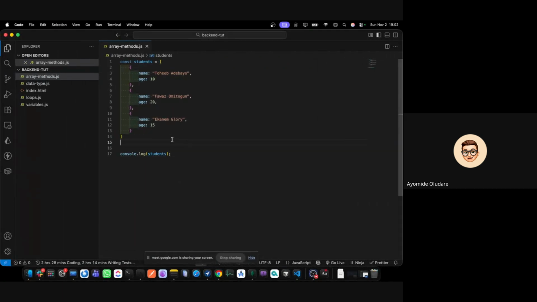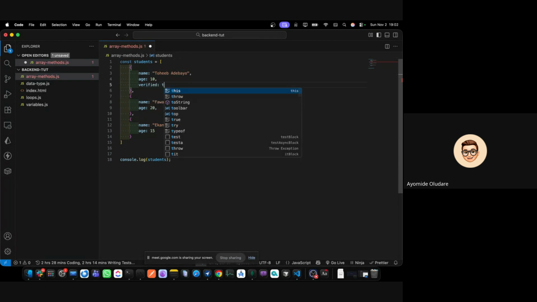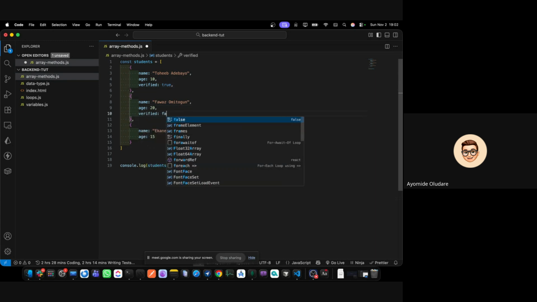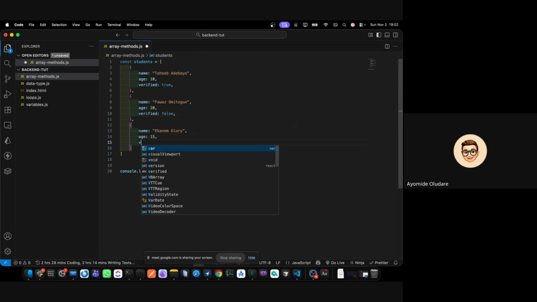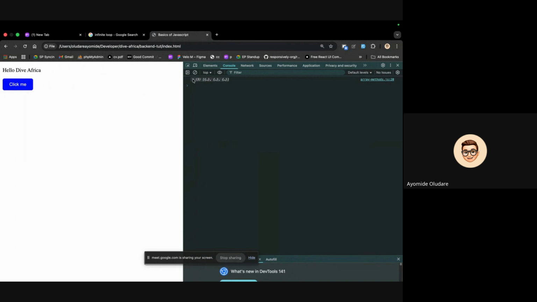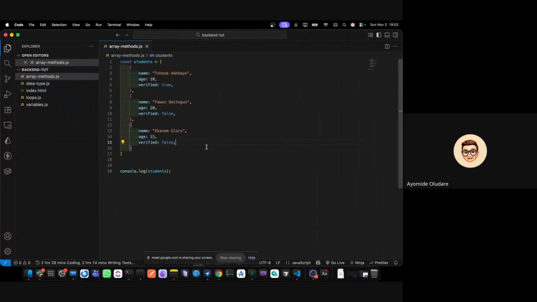So let's now change something. Let's say verified should be true. Verified should be false. Verified should be false. So you can see all of them. The first person has true, the second has false, and the third has false, which is what we have here. So the first array method we want to look at is map, right?